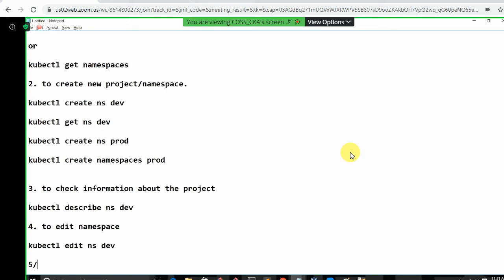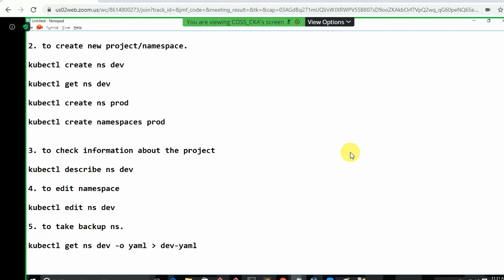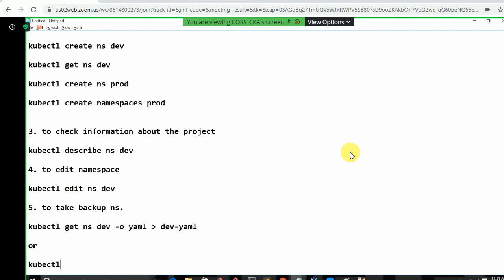To take a backup of your project, the namespace manifest, I just run kubectl get ns with the project name dev, then -o yaml. You can just redirect to a dev YAML output file. Same thing, or you can go for JSON. You can use kubectl get ns, the namespace called dev, and I can take JSON output. I can just mention the dev JSON output file here.